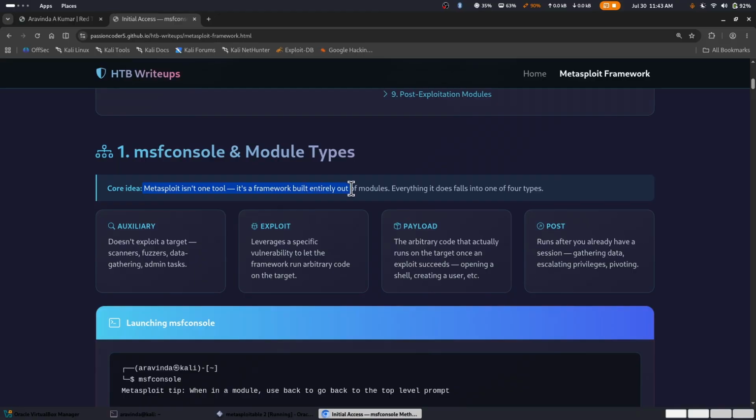So Metasploit isn't a tool, it's a framework built entirely out of modules. Everything it does is one of these four types, which is auxiliary, exploit, payload, and post. Auxiliary doesn't exploit a particular target, it is used for gathering data as well as administrative tasks like scanning and fuzzing. Exploit leverages a specific vulnerability to let the framework run arbitrary code on the target. And the payload is the arbitrary code that actually runs on the target once an exploit succeeds. Opening a shell and creating a user, etc., is performed by payload.